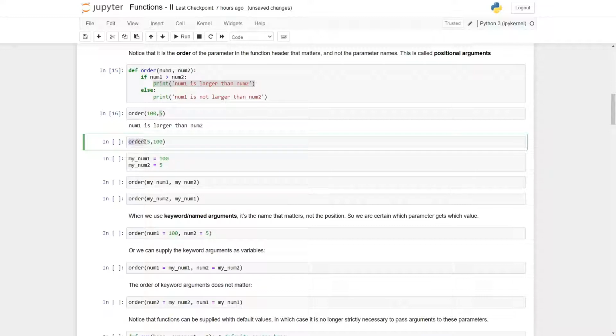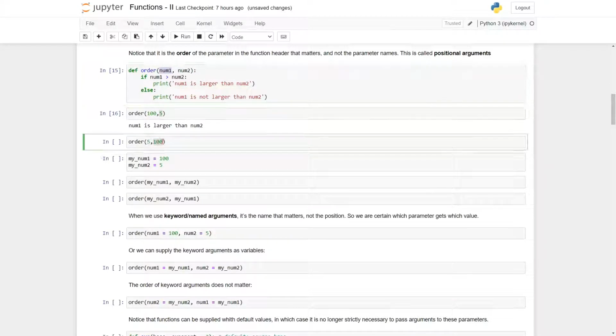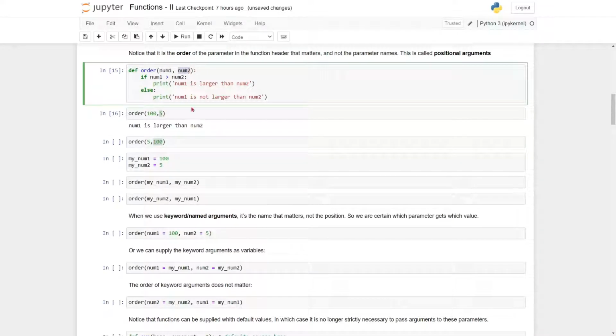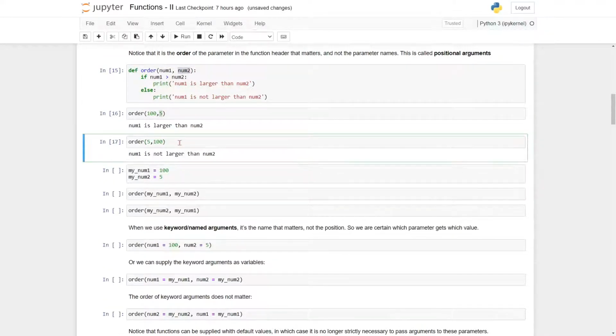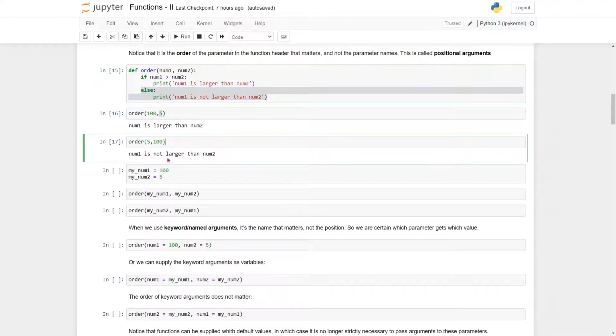Then we call the order function, and we have 5 in the num1 parameter and 100 in the num2 parameter. And then if we run this, we see that num1 greater than num2 is actually false, because 5 greater than 100 is not true, so we do not run this piece of code. We run the else piece of code. And then we say num1 is not larger than num2.